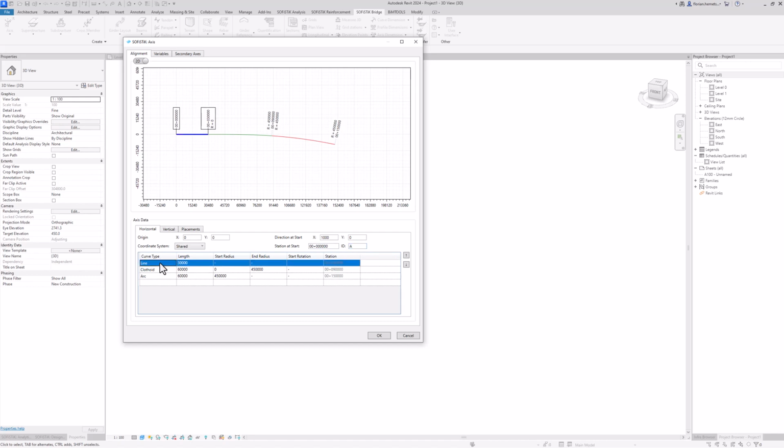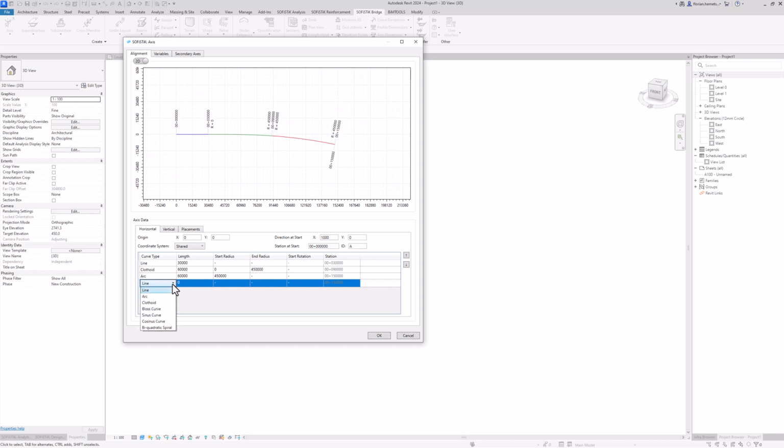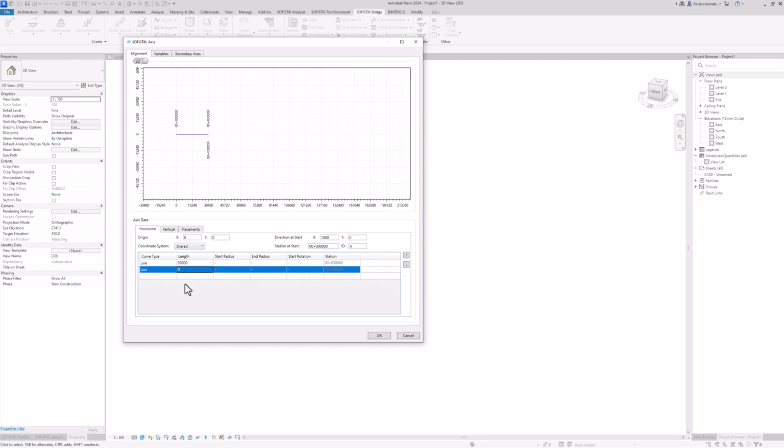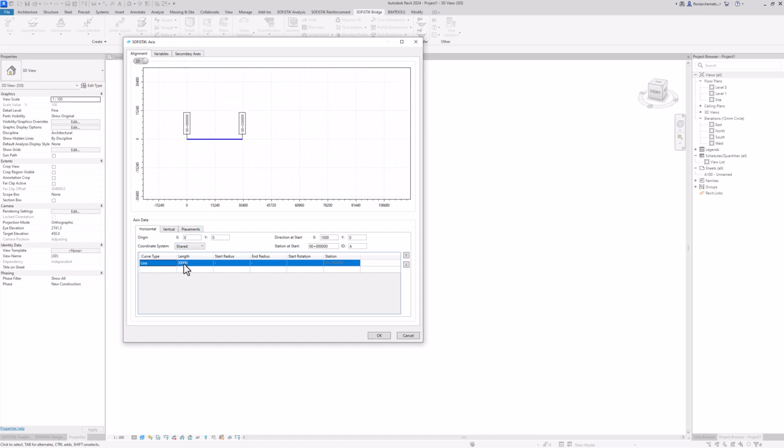Down here you can already see that the curve types for the horizontal alignment are preset as a line, a clothoid, and an arc. I could add additional definitions in here by simply clicking into this empty field down here, and here you can now also see all the different inputs that are possible, like line, arc, clothoid, plus curve, and so on. I can select one of these lines and delete them by clicking the delete button to reduce the input for the axis alignment to a simple line.